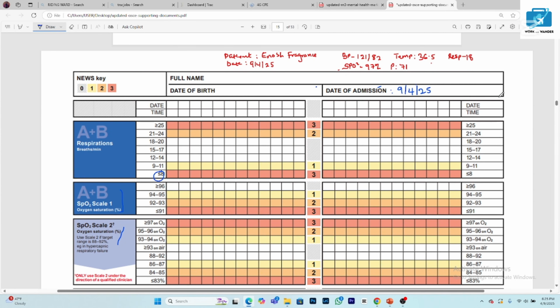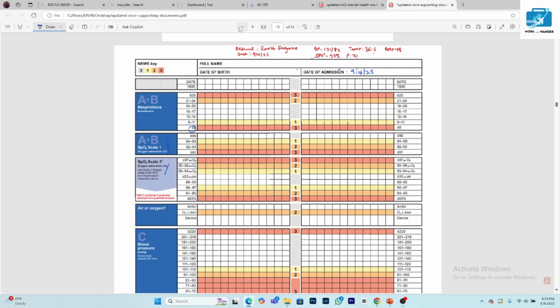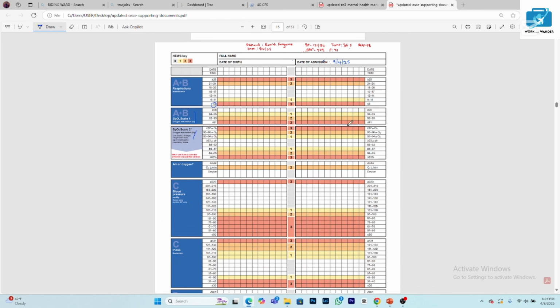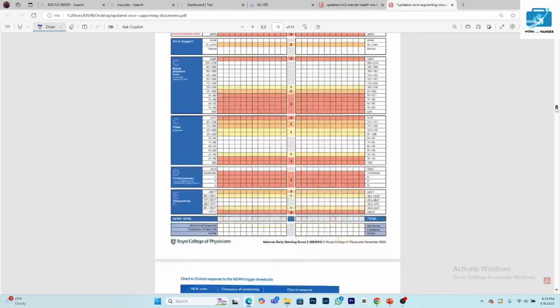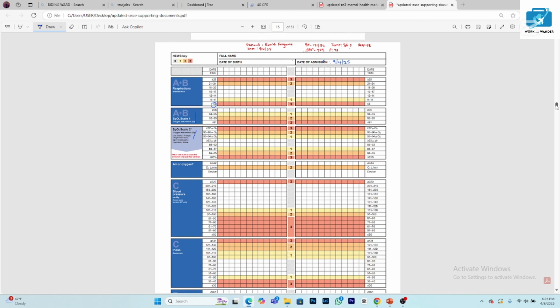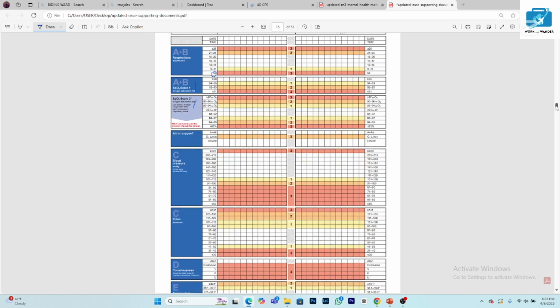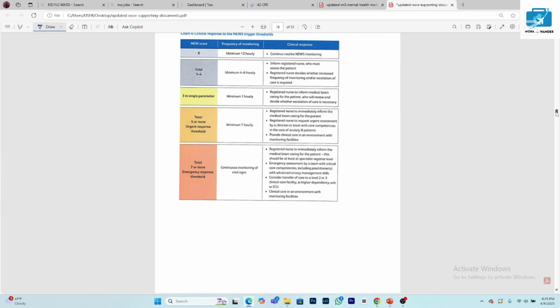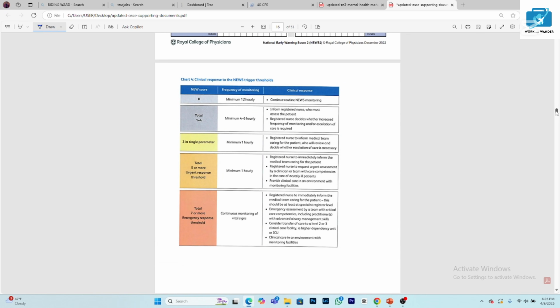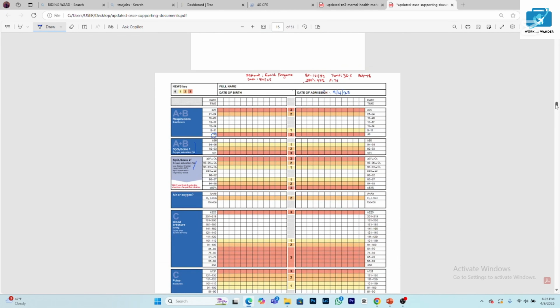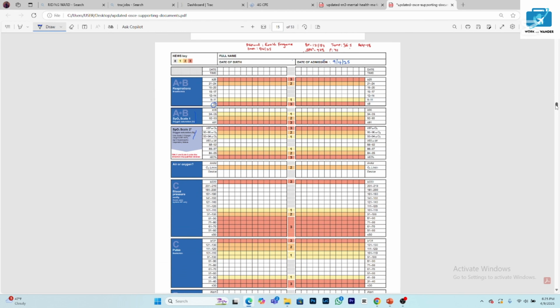So welcome to my screen. As you can see, this is the NEW2 chart. So I'm going to zoom out. This is the NEW2 chart as you are seeing on the screen. And usually this is the front page. So you can see it like this. And then when you go on the back of the page, this is what you're going to see. So this is where you would be recording your parameters, whether your BP, your oxygen saturation, your pulse, and then your temperature. This is where you'll be recording it.